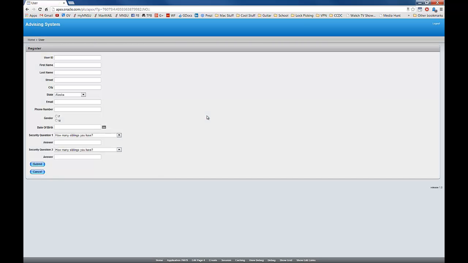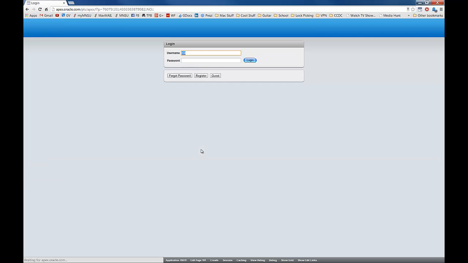Next we have the register page. This will allow users to register for the advising system. So they would type in a username that they would want to create, first and last name, street address, of course. State pulls from a static list. Date of birth as a date picker. You can choose anything there. And then 2 security questions. And we can submit that into the database, or we can just cancel and go back to the home page.